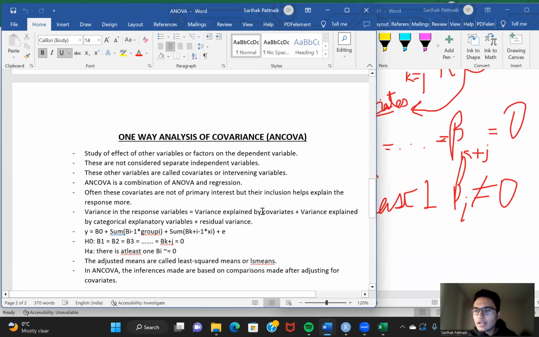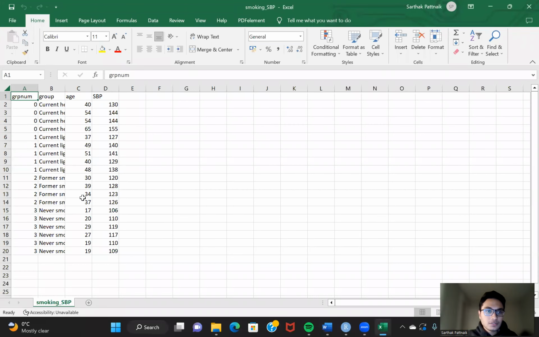Let us go ahead and look at an example of how to do a one-way ANCOVA analysis using R. If you remember, this was the data set that we had, where we had 4 different groups of smokers, and our measuring factor of distinction was systolic blood pressure. What we did initially when we did one-way ANOVA was that we took this systolic blood pressure as our measure, and we took the group as our factor.